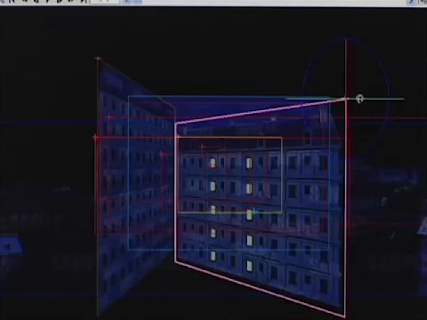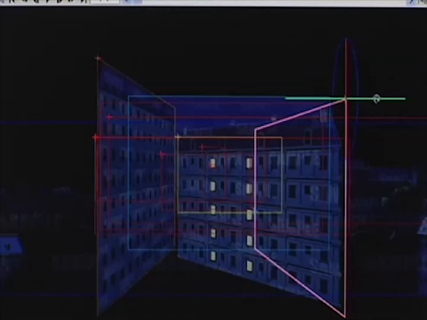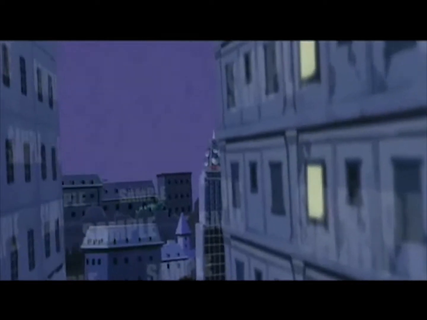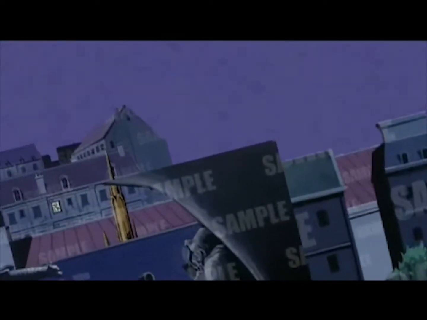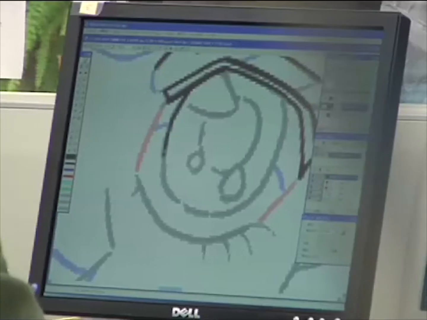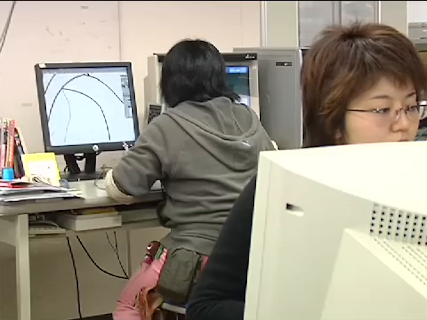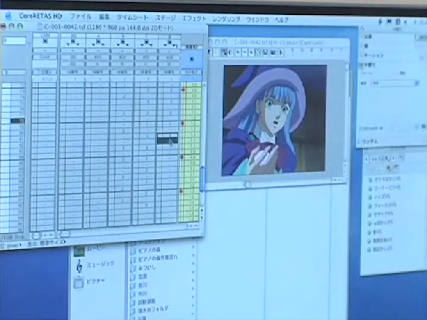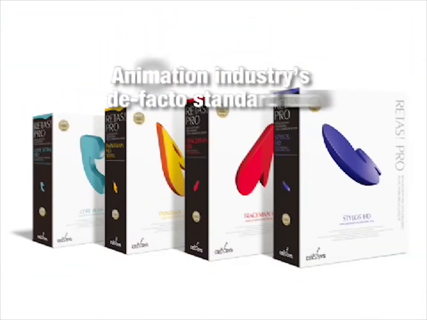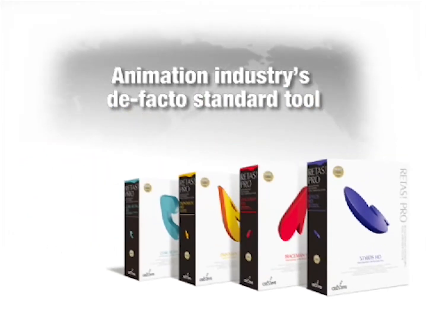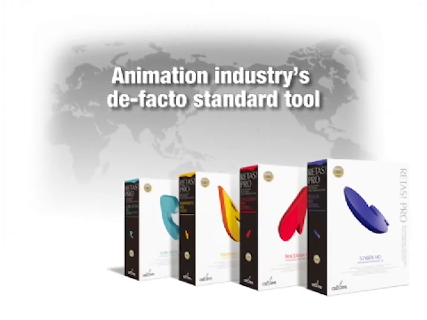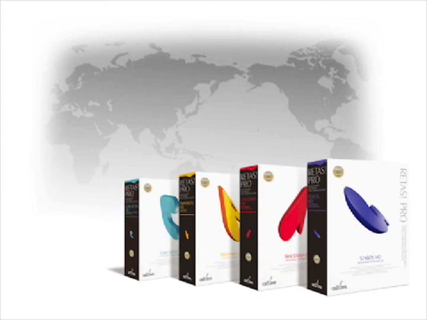A whole new form of visual expression beyond the physical limitations imposed by a camera or cell is now possible. The Retas Pro Series was released in 1993. It became the de facto standard animation production tool. More than 400 Japanese studios and many educational institutions use Retas Pro. It's also used overseas, mainly in Korea, China, and the USA.